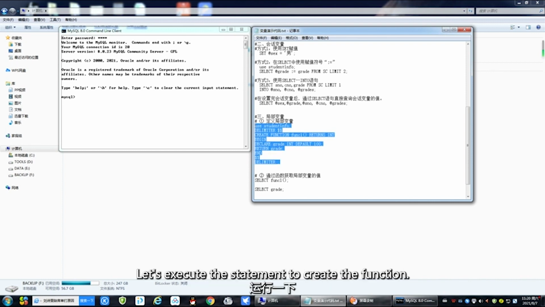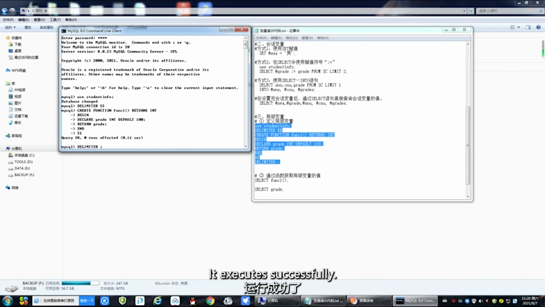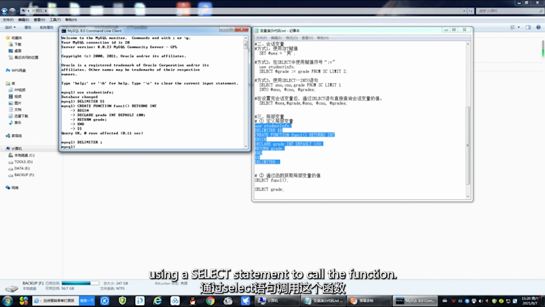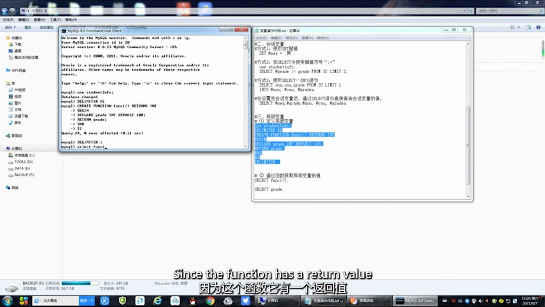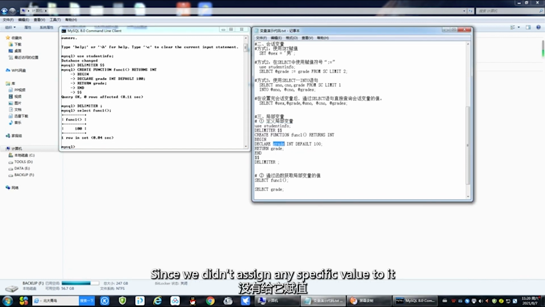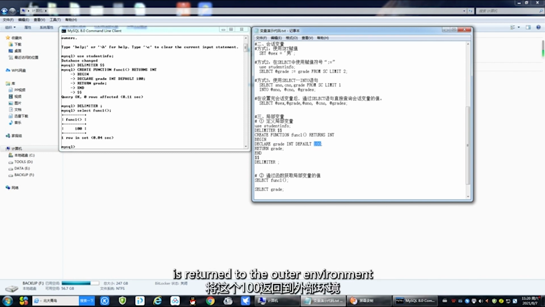Let's execute the statement to create the function. It executes successfully. Next, we can retrieve the value of the local variable, using a select statement to call the function. Since the function has a return value, it returns the value of the grade local variable defined within the function. Since we didn't assign any specific value to it, the default value of 100 is returned to the outer environment. When we call the function func1, the output value will be 100.